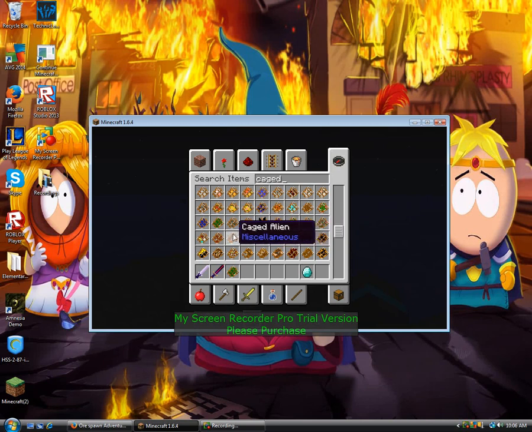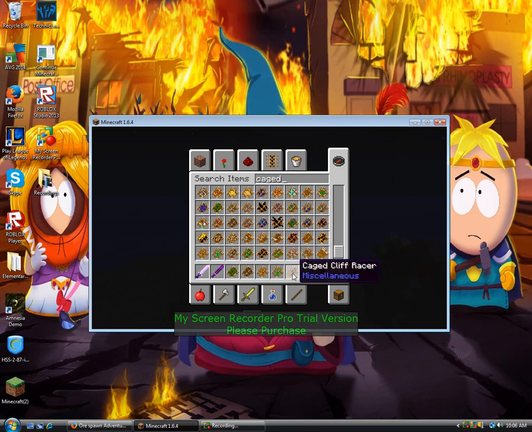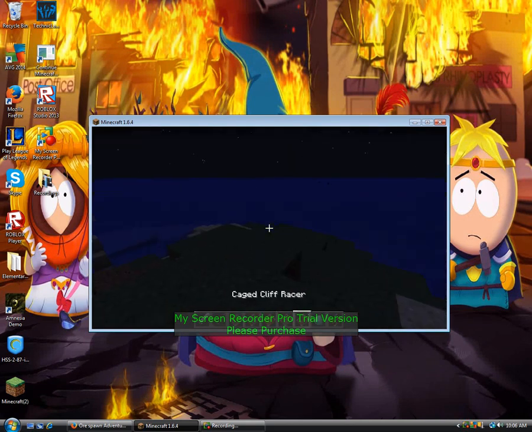Kraken. Oh, I want to try that guy on. An alien. I'm going to save the Kraken for last because he freaks me out, guys, I swear. He freaks me the heck out. A creeping horror. A terrible terror. Cliff Racer. I'll try that one, too. All right, so let's go on with the Cliff Racer.